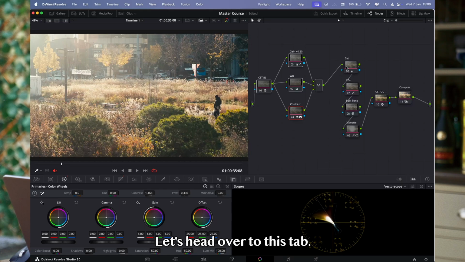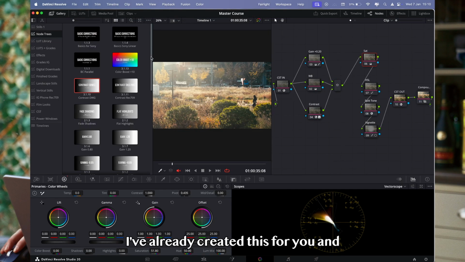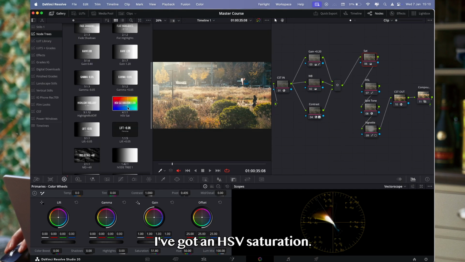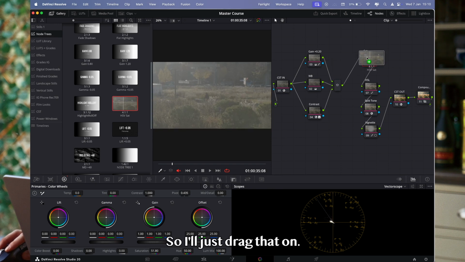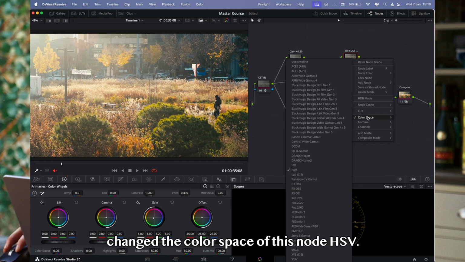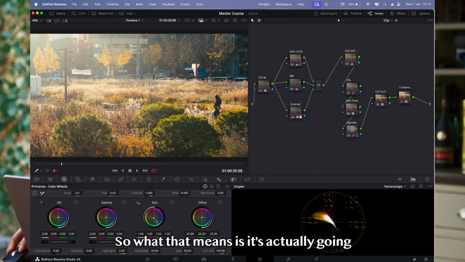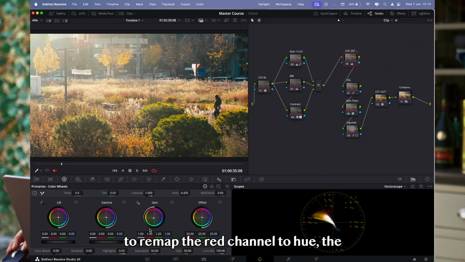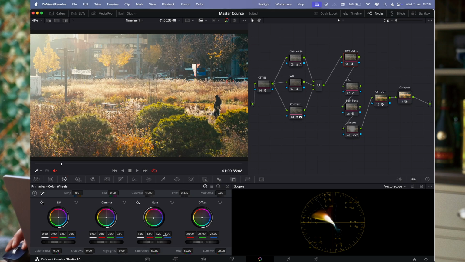Let's head over to this tab. Now I've got saturation here, right? I've already created this for you, and I've got an HSV saturation. So I'll just drag that on. What I've done here is I've changed the color space of this node to HSV. What that means is it's going to remap the red channel to hue, the green channel to saturation, and the blue channel to value, so brightness.